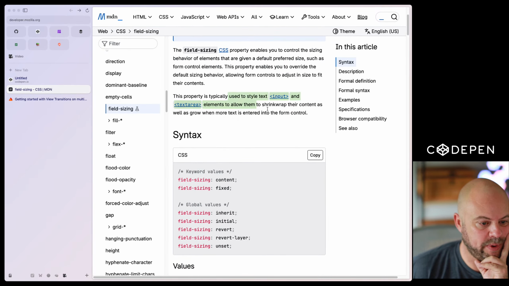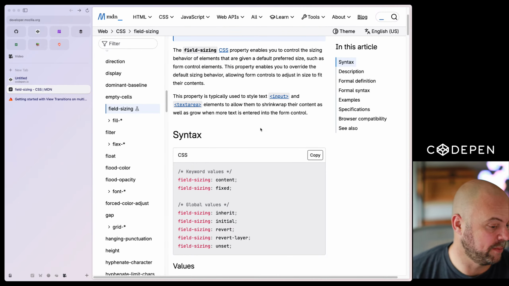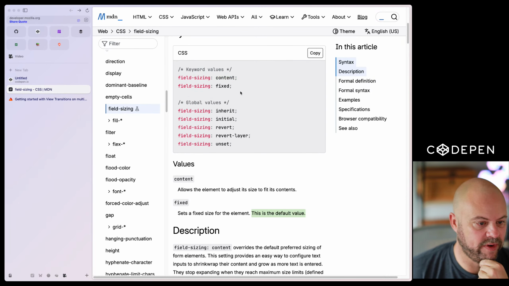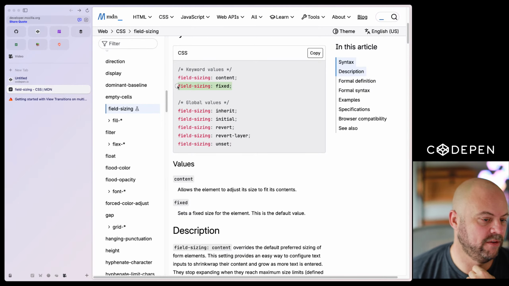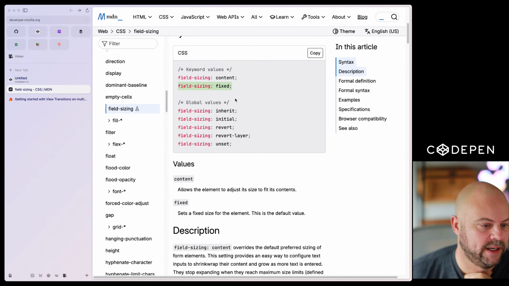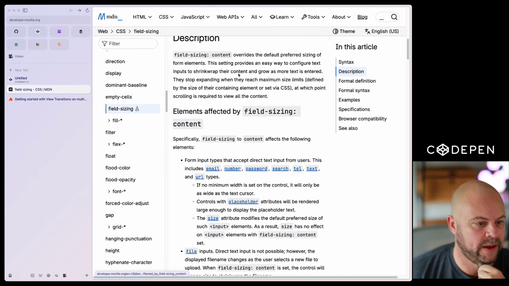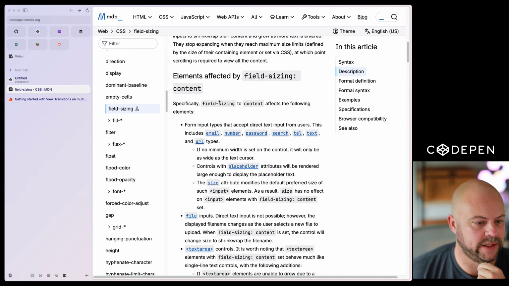It is typically used for inputs and text areas. We already looked at those, but we haven't really applied it to the input yet. We'll get there. And then we used content, and fixed is the default value. So that's if you do nothing, you get fixed. I guess you'd need to know that if you're forcefully resetting it to the default behavior. And then all the keywords we would expect. Field sizing overrides default preferred sizing of form elements. Yeah, cool. And then the elements affected.